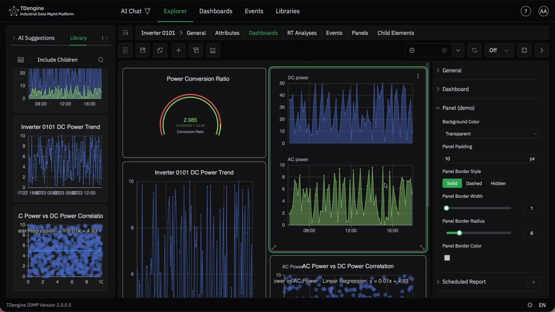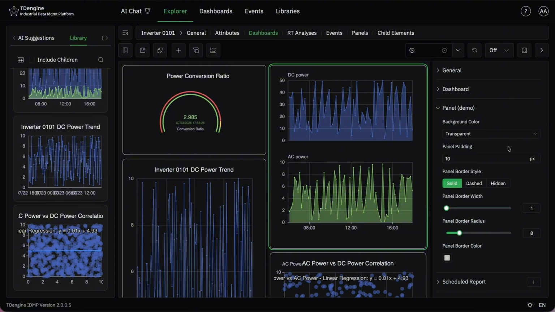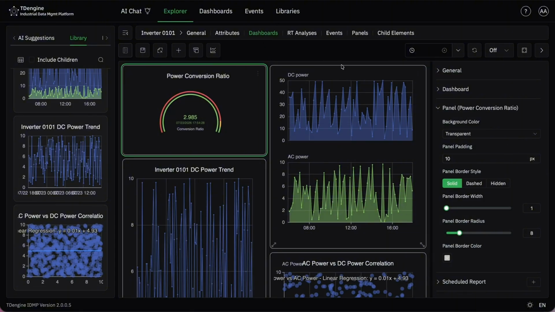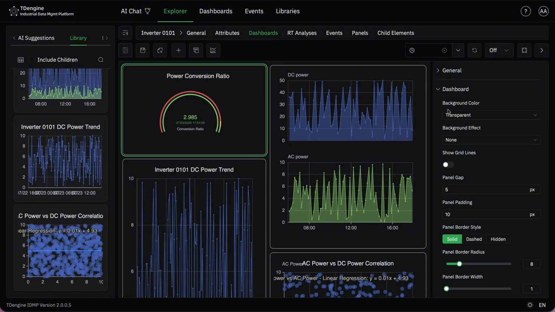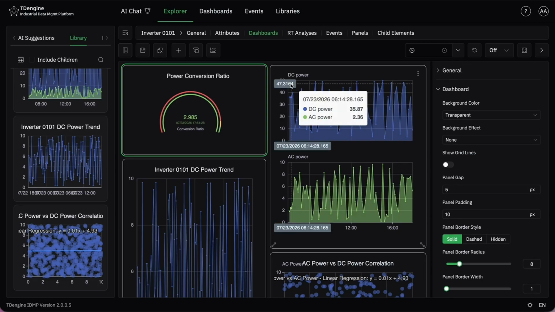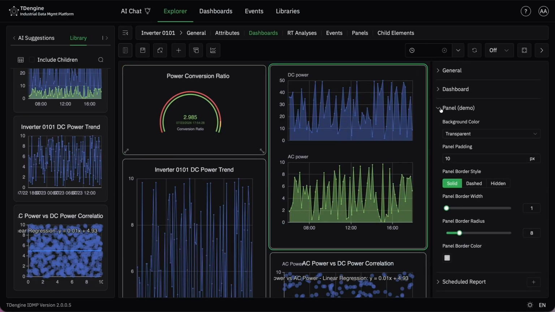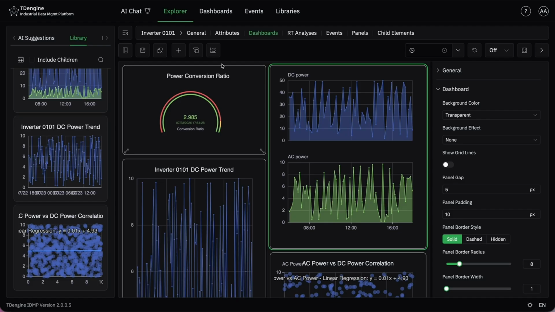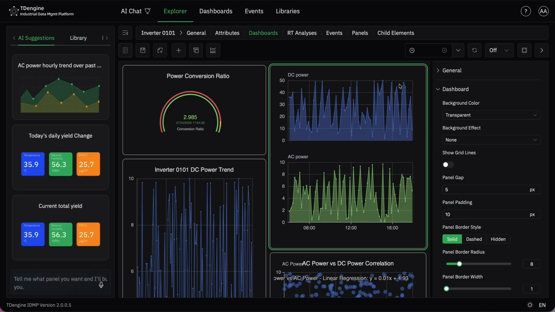Okay, that looks good for me. Here's a couple more things you could do with your panels. Go to the dashboard section to view all of the options. You can do this for individual panels as well, or the overall dashboard. The selected panels will do that.